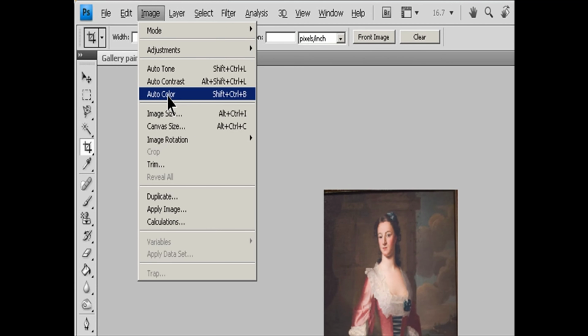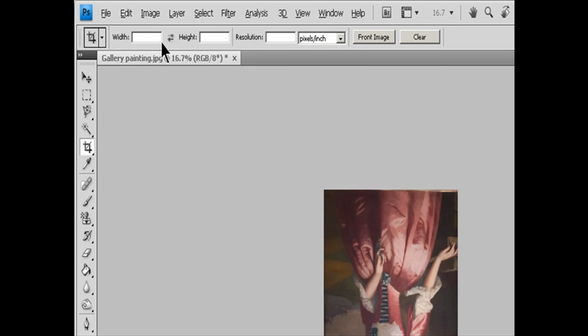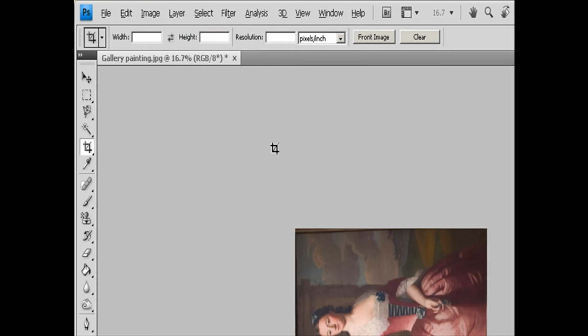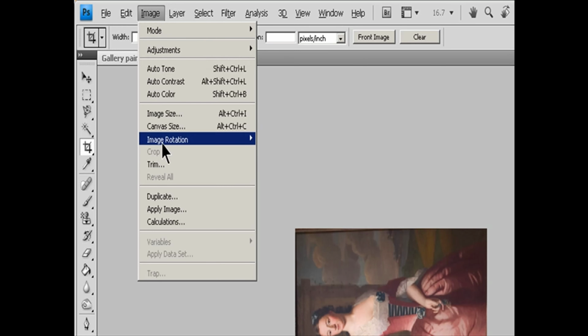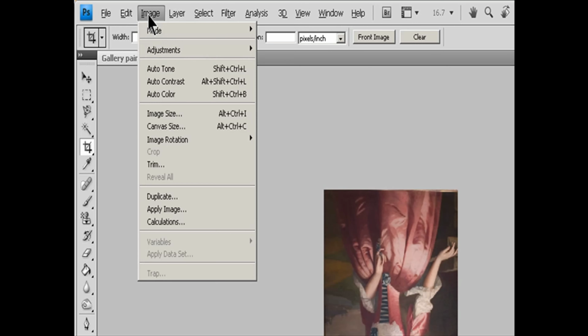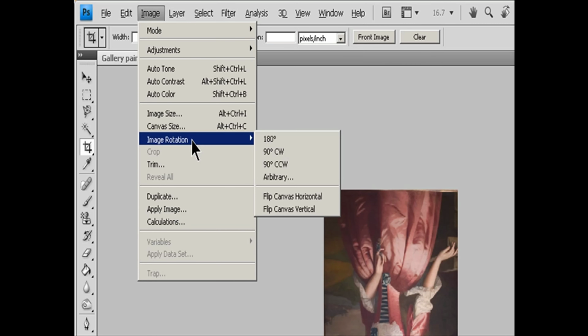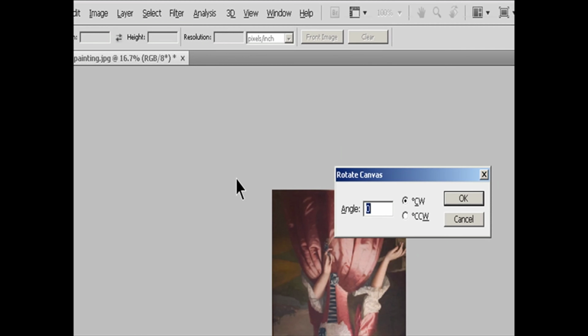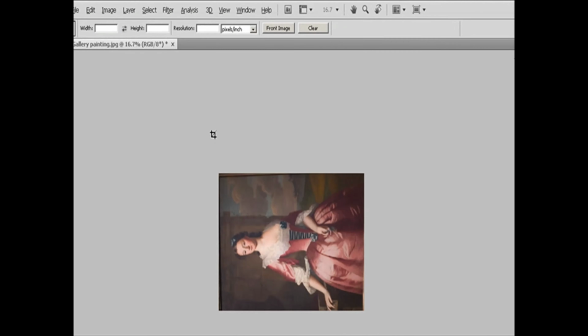Choose Image, Image Rotation, and choose one of the following commands from the submenu. 180 degrees rotates the image by a half turn. 90 degrees clockwise rotates the image clockwise by a quarter turn. 90 degrees counterclockwise rotates the image counterclockwise by a quarter turn. Arbitrary rotates the image by the angle you specify. If you choose this option, enter an angle between -359.99 or 359.99 in the angle text box. Then click OK.